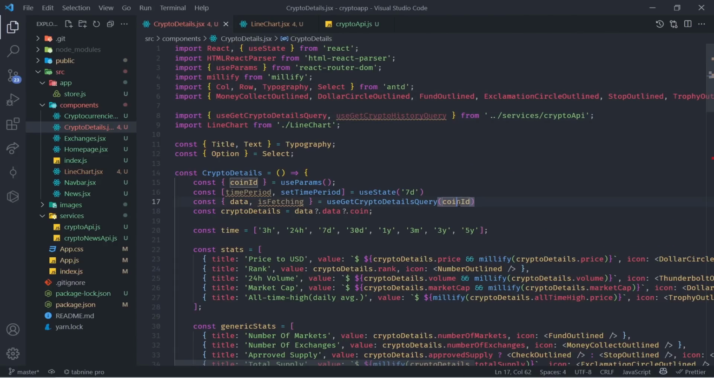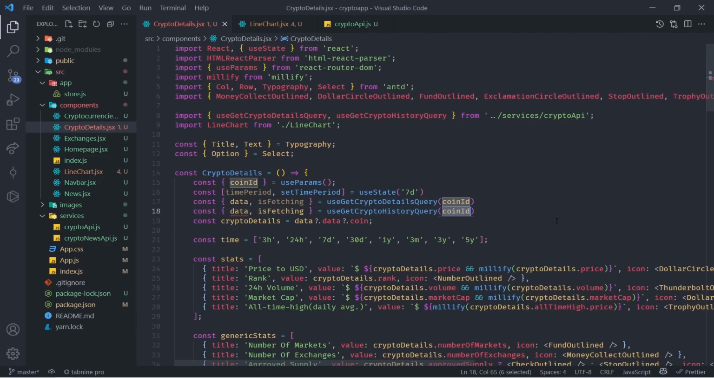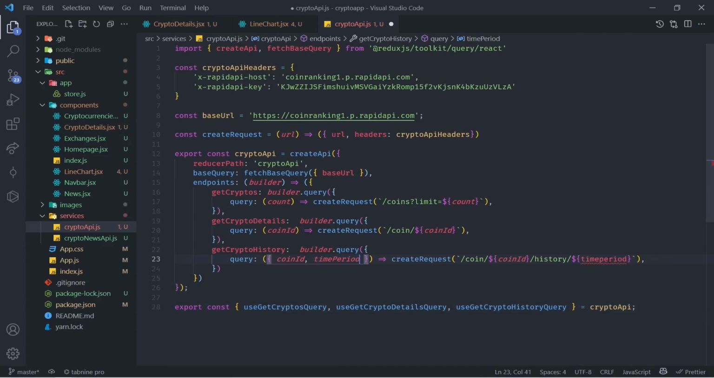And now we can duplicate this line, and instead of the coin ID, we'll be passing in an object that contains the coinId as well as the timePeriod. And we're going to rename this data to be equal to coinHistory. Great. Also, you have to make sure that we're passing in the correct thing. Here, we're calling it timePeriod with capital P. So we have to do the same thing here and here.